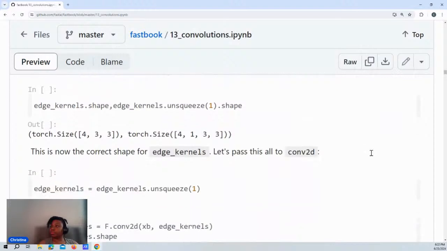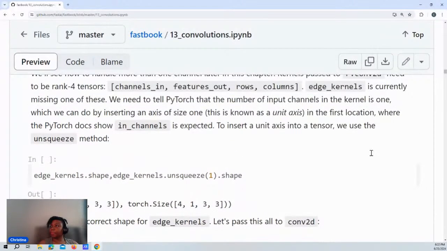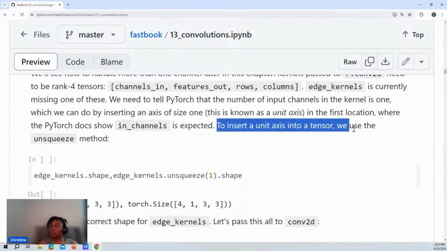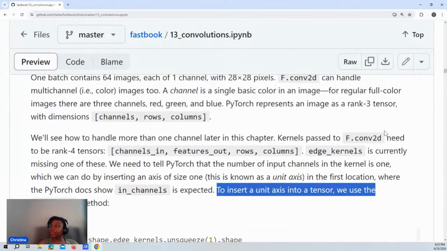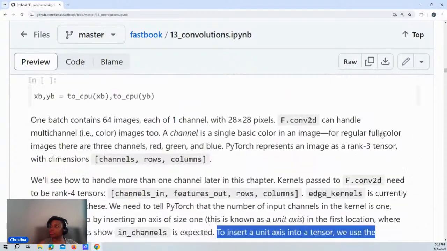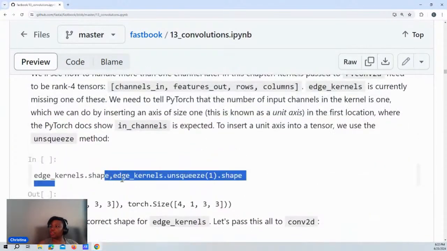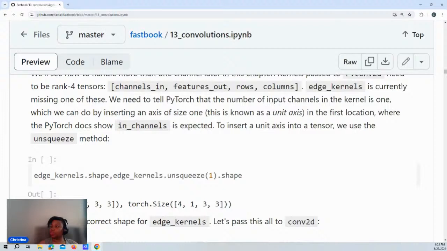So they're going to give their edge kernel a unit axis, so I guess it can iterate through. It's going to get the shape and unsqueeze. And so this is the original, and this is the unsqueezed version.